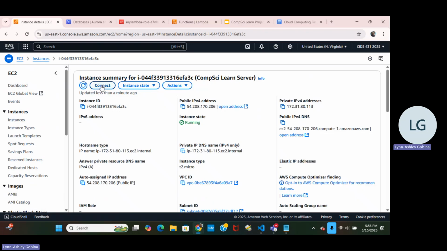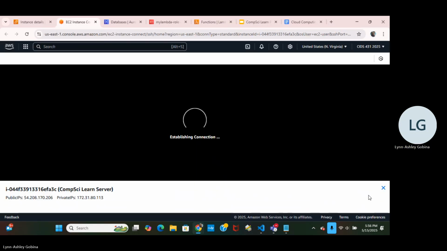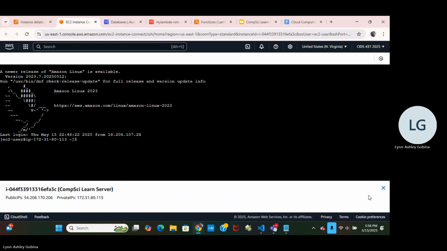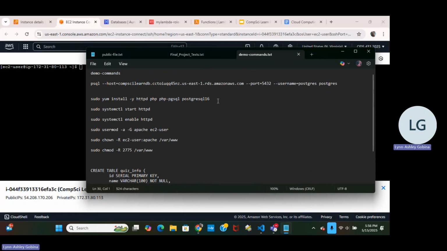So you click on your instance and then click connect. Scroll down to the bottom, click connect again. Now, once you're in your EC2 instance, there are 6 commands that need to be entered in order to download the Apache web server environment that is needed to run the RDS database. So I have them written out here just to save time, and I will put them in one by one.